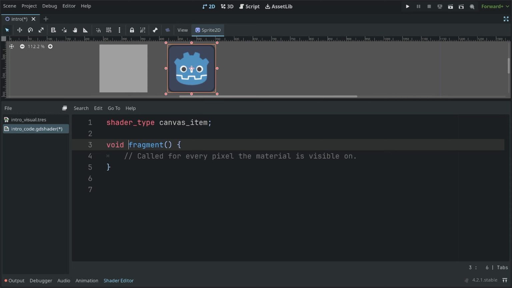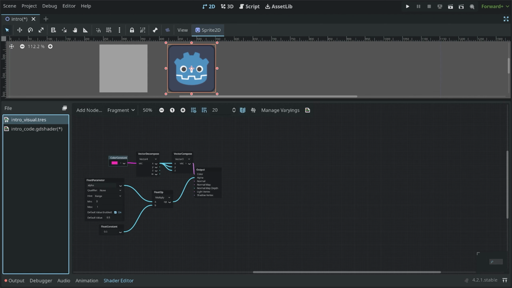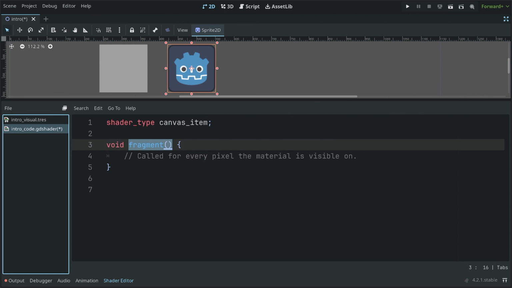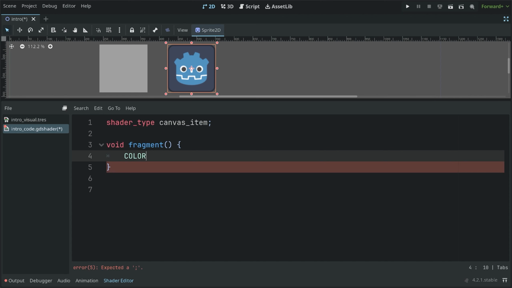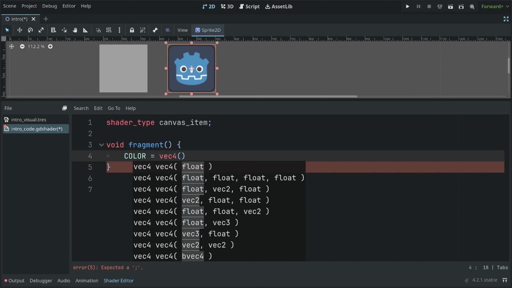Alrighty, so with that, we can work inside of a fragment shader, and I want to do the same thing I have done inside of the visual shader. The way that is going to work is via a couple of custom keywords. For example, what we want to update for the shader is the color. This color is a vector 4. And to assign it this vector, we want to type vec4 to create a vector 4.